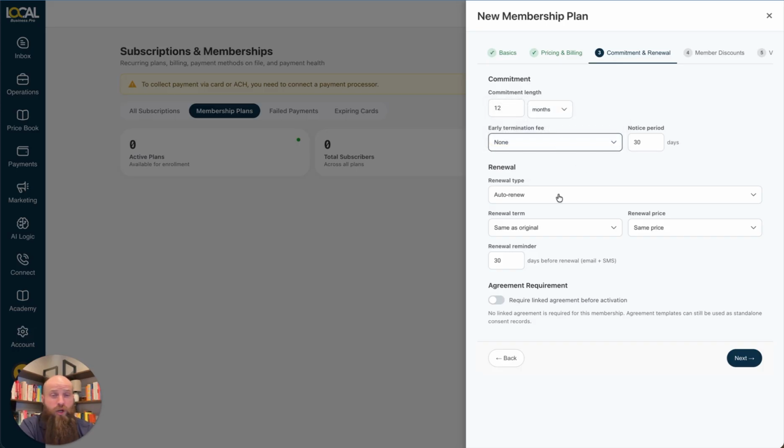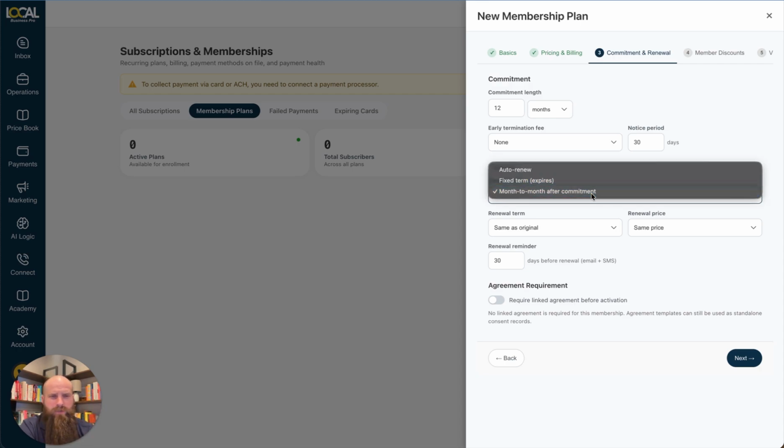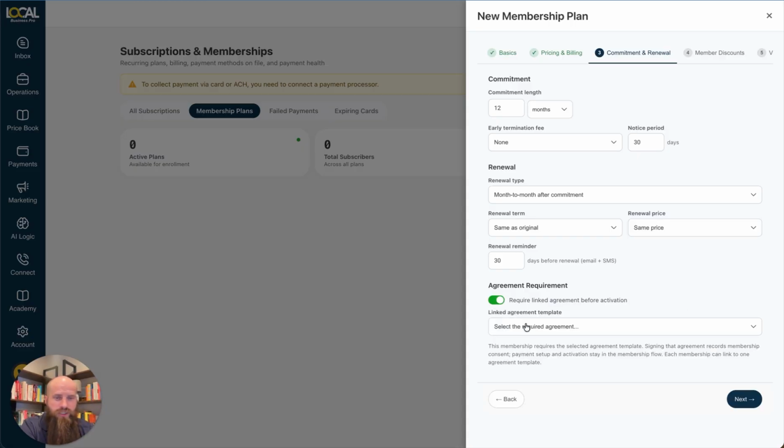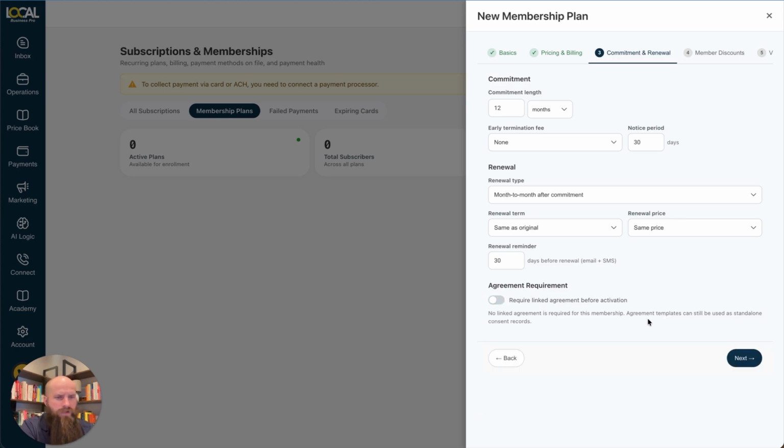And renewal type is auto renew, or fixed term, where after 12 months it's done, or month to month, right? So do they go back into another 12-month agreement, or is it just month to month? Here, we're going to say month to month. And the renewal term, same as original, same price, or you can increase it by a certain percentage, so that if it's in your contract, we increase this by 3% a year, that way you're keeping up with inflation automatically. Renewal reminder can go out 30 days, and then if they have to sign an agreement with it, this is where you check that on and select an agreement. But we don't have any yet, so we're going to keep that off.